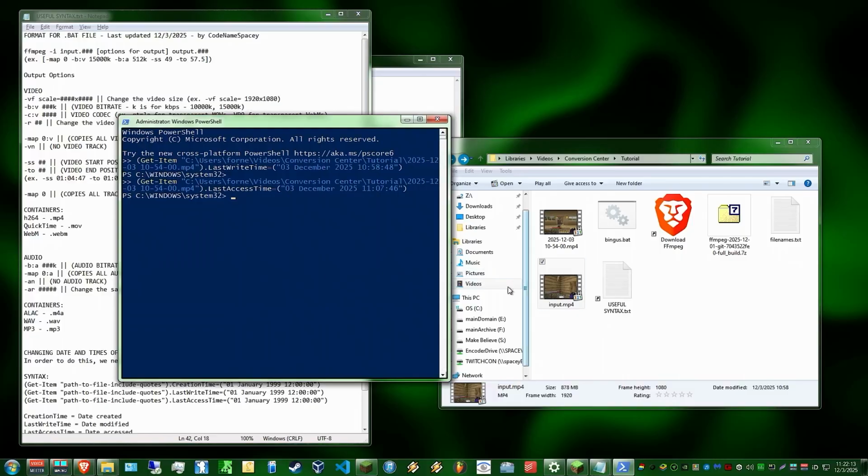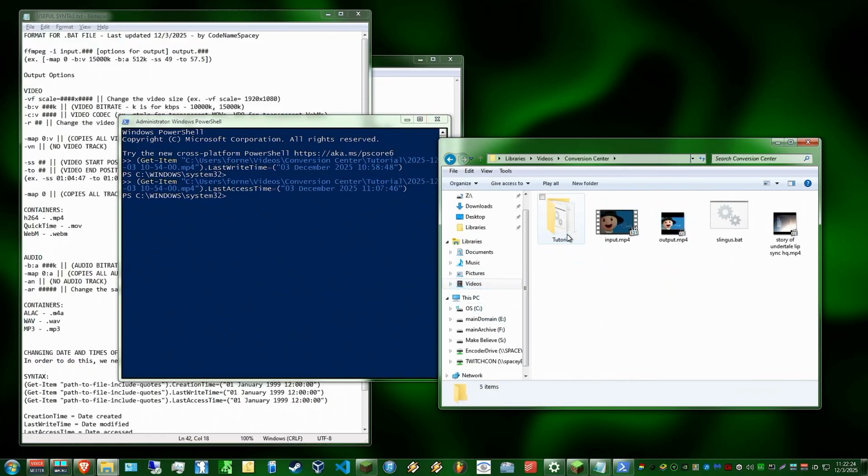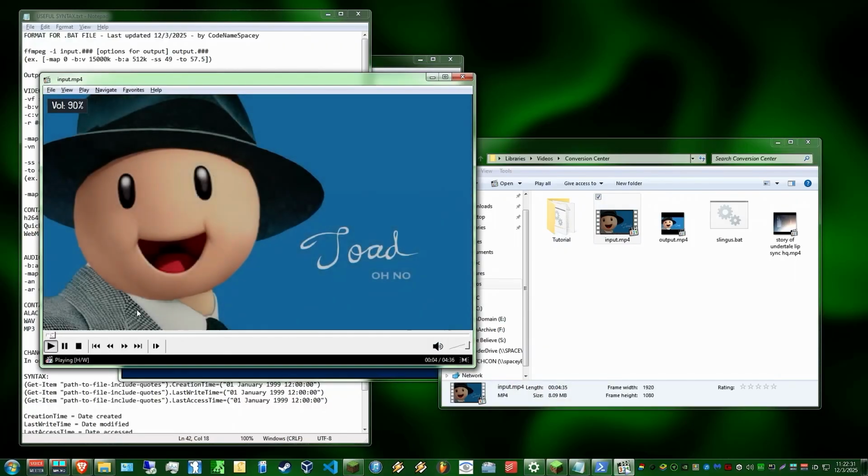You can play with this to your heart's content, and you can even do some really epic stuff with FFmpeg. You can make some really stupid stuff. For example, if I go to Conversion Center, this was a little something we had, right? Just Toad singing, you know.